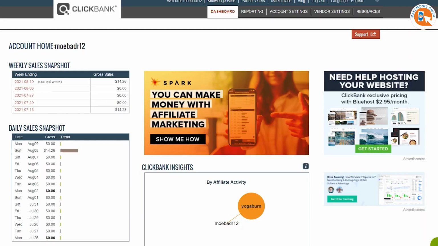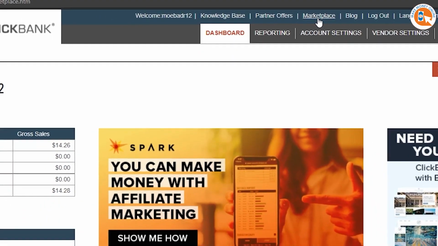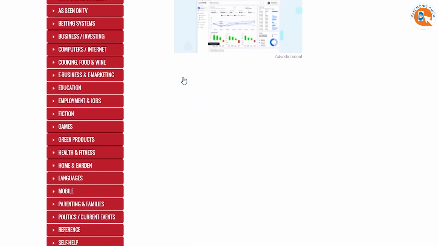Now, once you do that, you can simply move on to the post sign up process. When you sign up, you will see this dashboard in front of you from over here. Simply click on the marketplace from the top right, and that is going to take you over to another page. From over here, you will be able to see on the left side all the categories that are available on ClickBank.